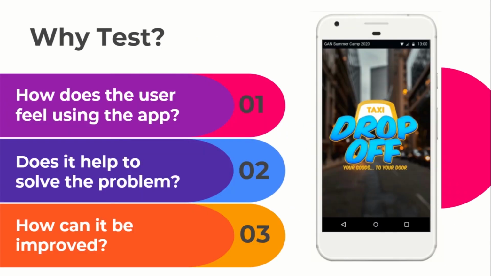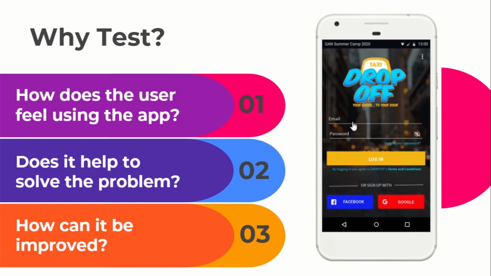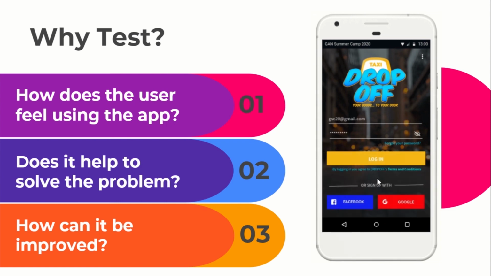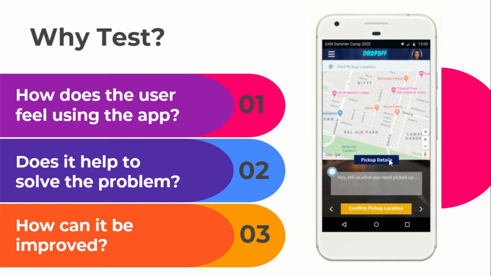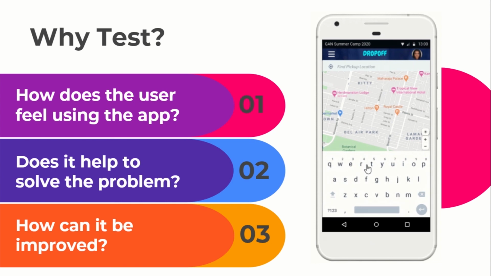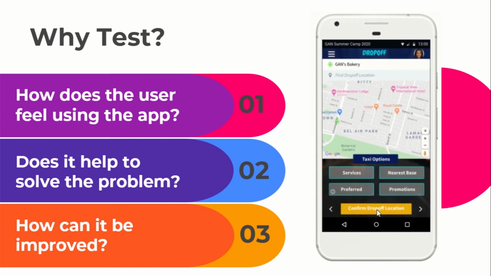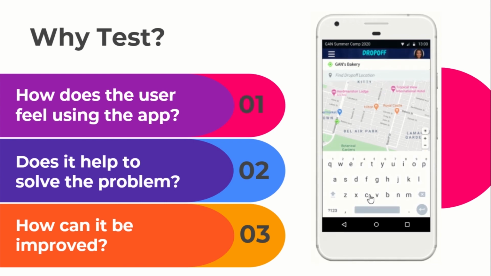Testing helps us to get user feedback to test how a person or the intended user would feel while using the app, and if it is effectively helping them to solve their problem. This allows us to make changes accordingly to improve the app. You can share your prototypes directly from the Marvel app. Let me show you how.